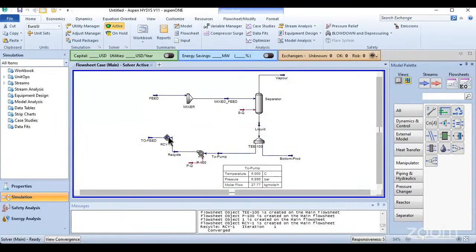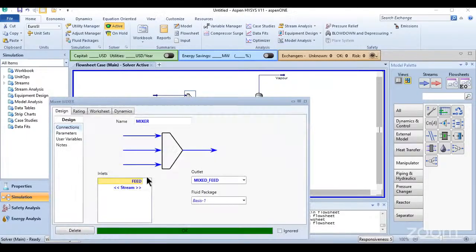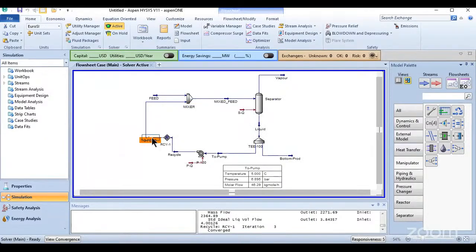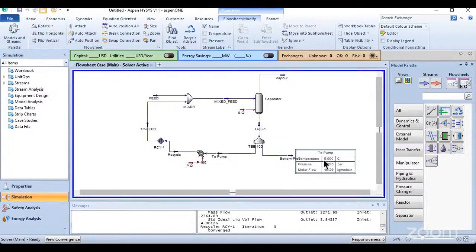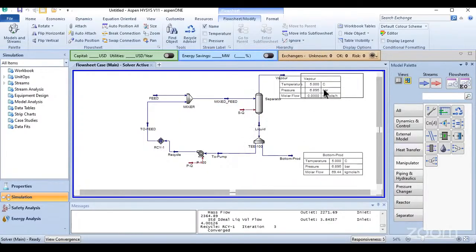So what we are now going to send to our mixer is this to feed. And the moment we do that, you can see that everything has been what? Calculated. We don't have any error whatsoever in this simulation. So from this, we can show table and see our bottom product. Come here, show table and see our top product.